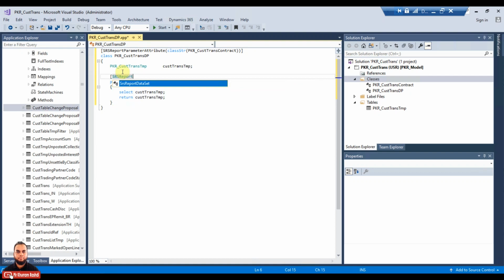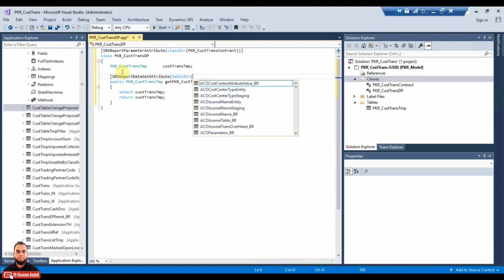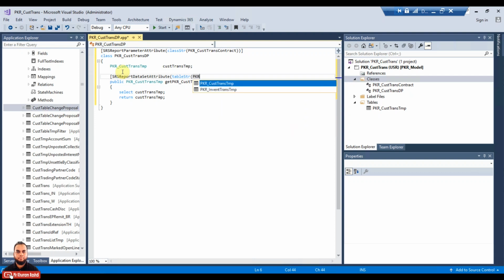But we'll also need to decorate this method with the SRS report data set attribute, because this will be used as our data set, and then it will identify this as a data set. So the table str will be this one, and this completes our decorator. We need to also extend the data provider class.